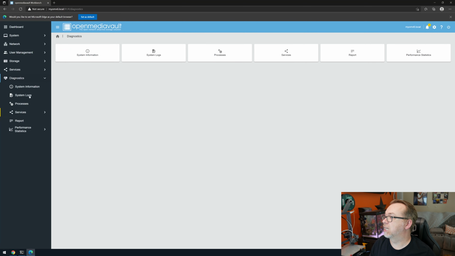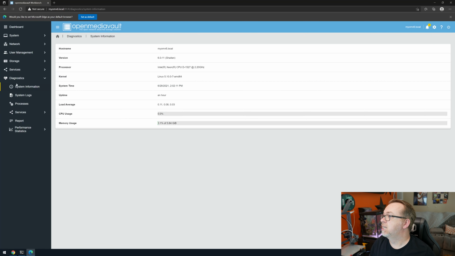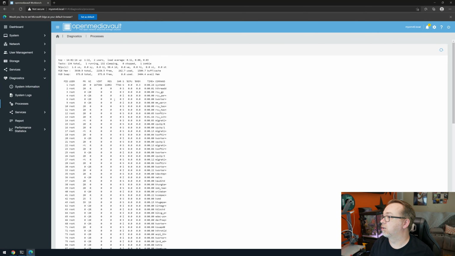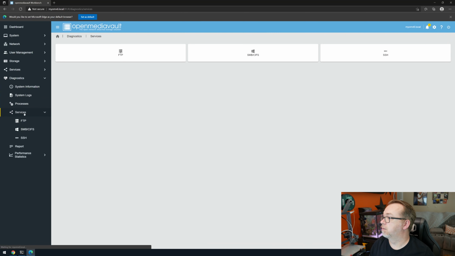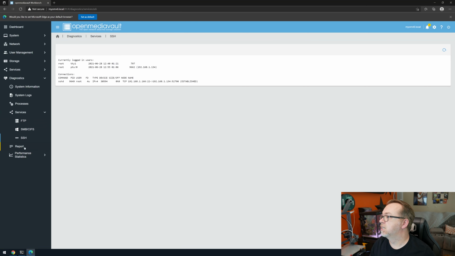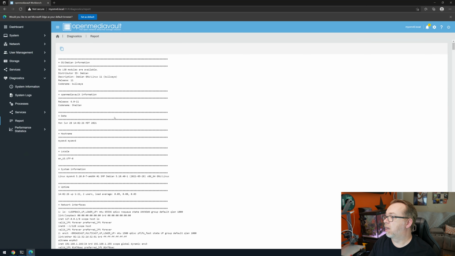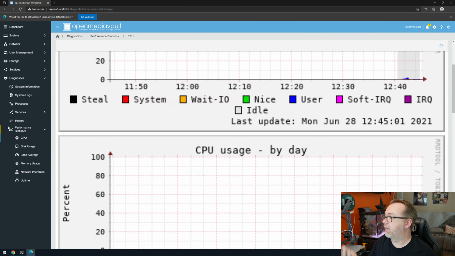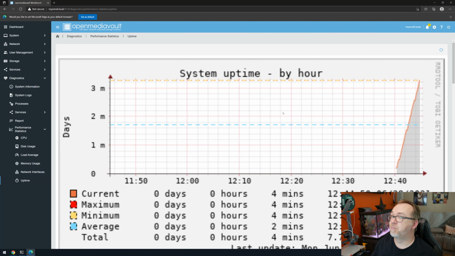And then, of course, last but not least, we've got System Information under our Diagnostics, and System Logs, processes that are going on your system, services, the logs and diagnostics for each of the available services. We've got reports here that are available there, as well as performance statistics for each of these different things down the left: CPU, disk, load, memory, network, and uptime. So that is all available there.